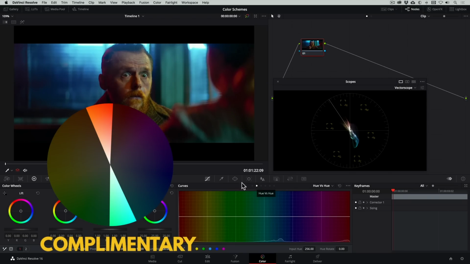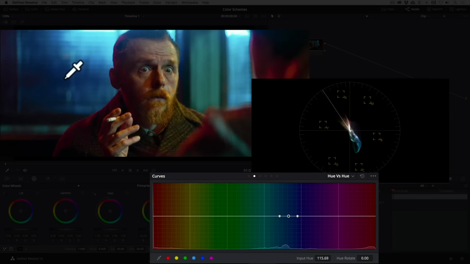To do that, we'll click over a blue area to create a point for that range and drag the middle point up, moving those hues towards cyan. We'll do the same for the orange hues, moving them towards red. We'll refine this by widening the hue selections a little bit and add some extra points until all hues fall into an intense red and cyan complementary color design.